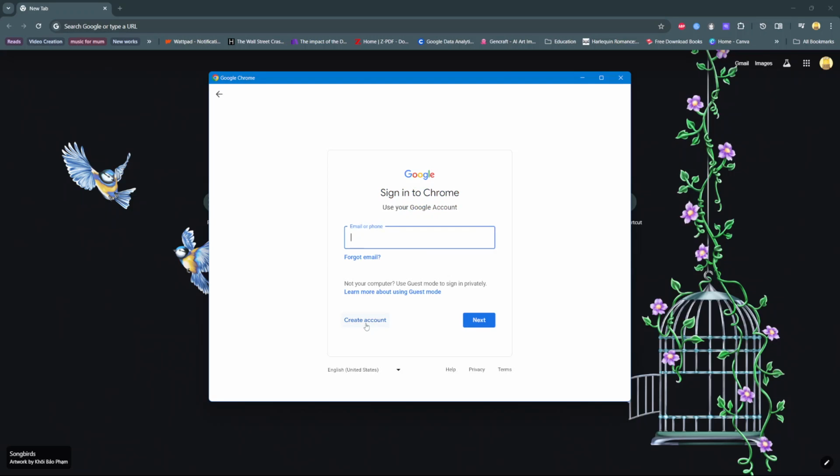Then click on Create Account. So then you want to choose whether it's for personal use, for your child, or for work or my business. So for this video, I'll be selecting for my personal use.